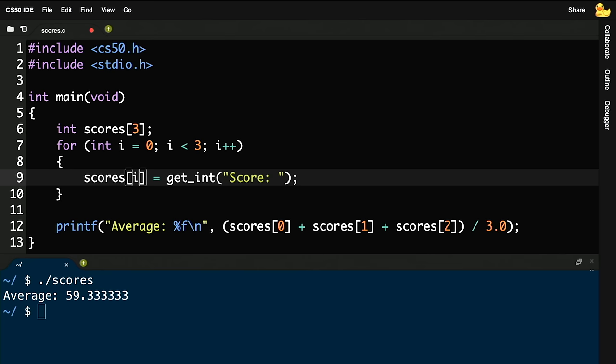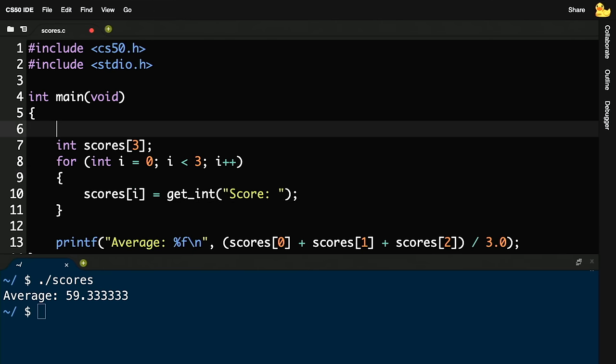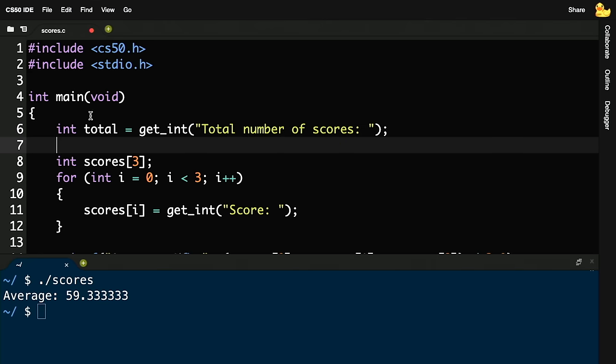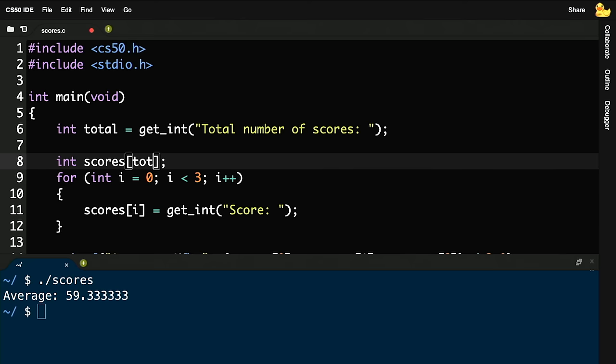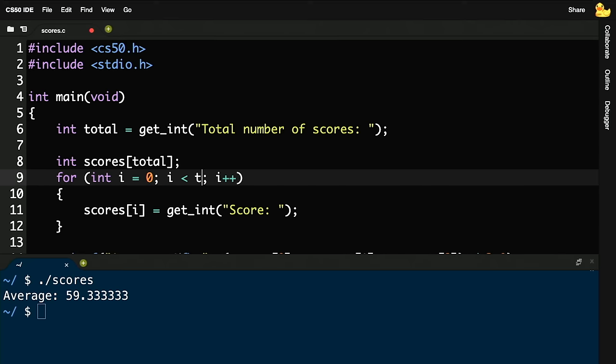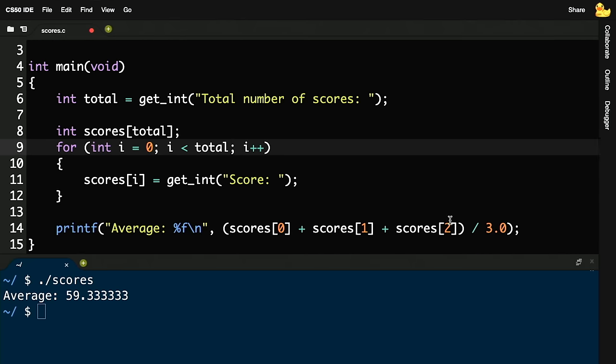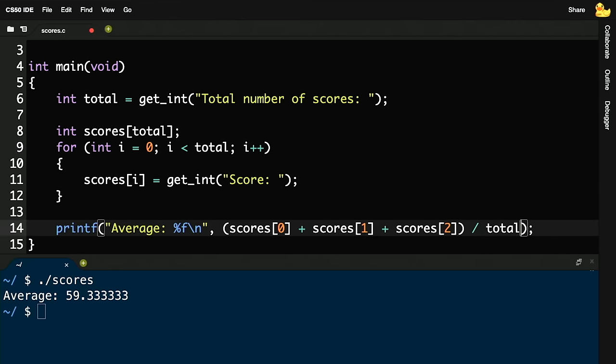And as Nina proposed, too, I don't have to hard code these 3s all over the place. Maybe I could do something like this. I could say something like int total gets get int, and I might ask "Total number of scores." I could literally ask the human from the get-go how many total scores there are. Then I can even more powerfully use this variable total in multiple places, so that now I'm doing my math much more dynamically. This, though, I'm afraid, Nina, this broke a bit.